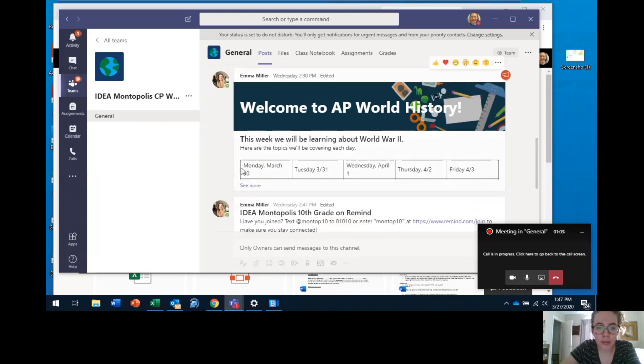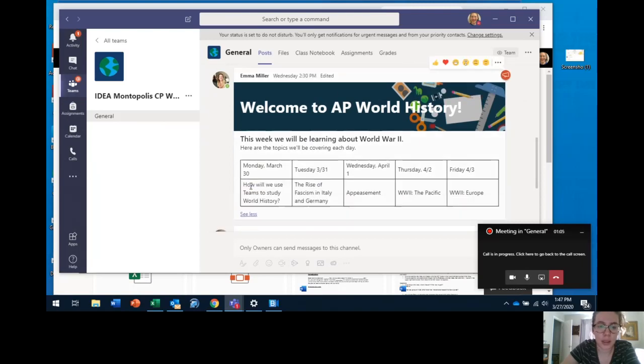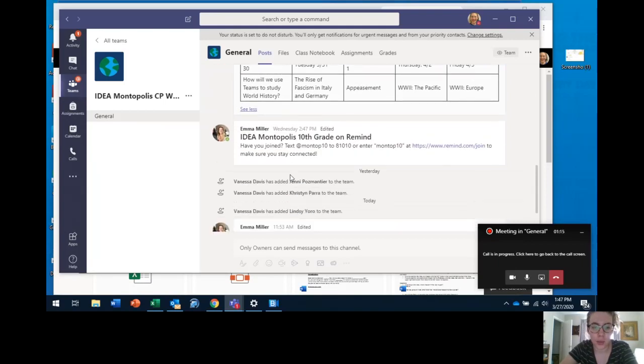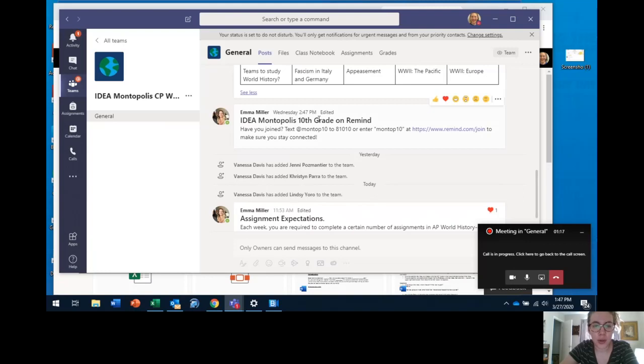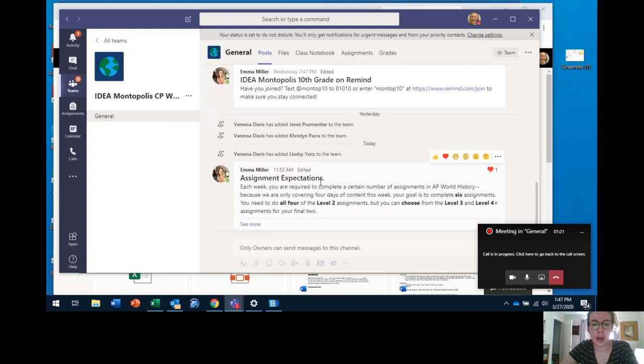If something is being cut off, you can always click See More and view what the rest of the post is saying. This post is just talking about what you are doing each day of the week this week. I can also scroll down, make sure that I've added Remind, and make sure that I've read the assignment expectations.